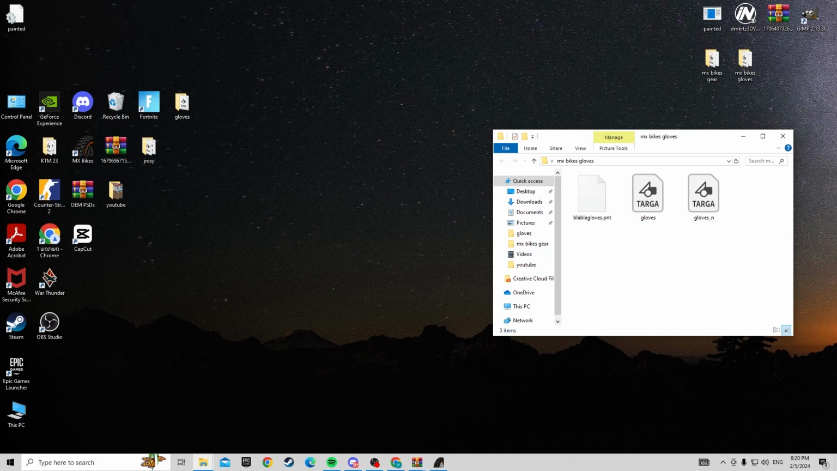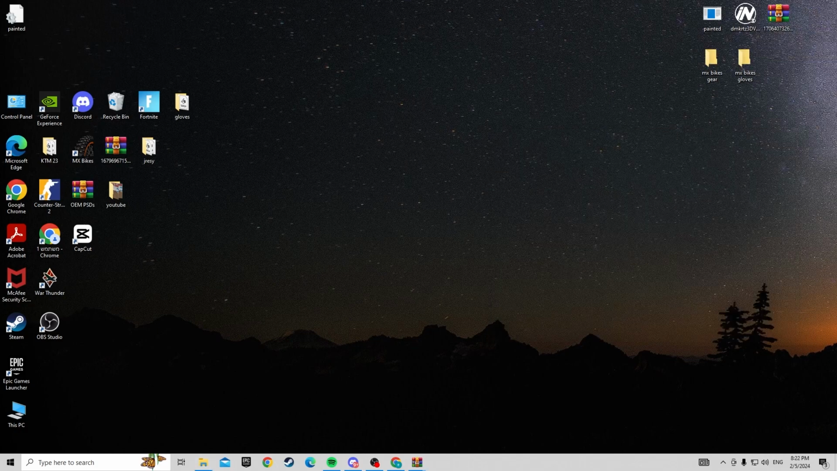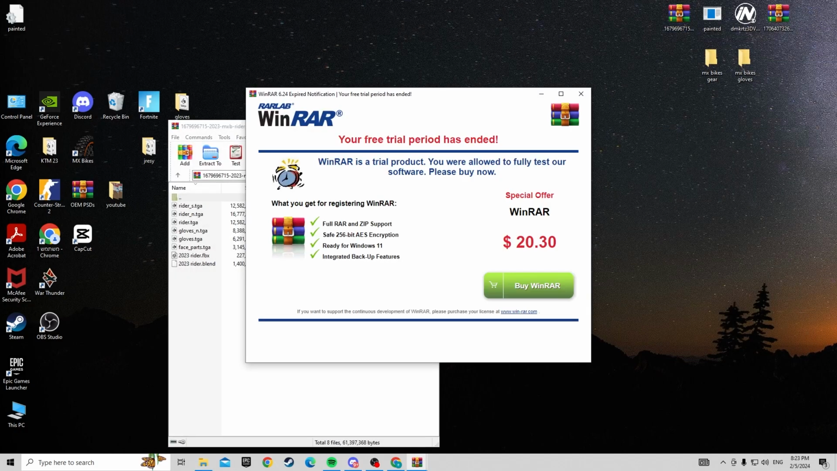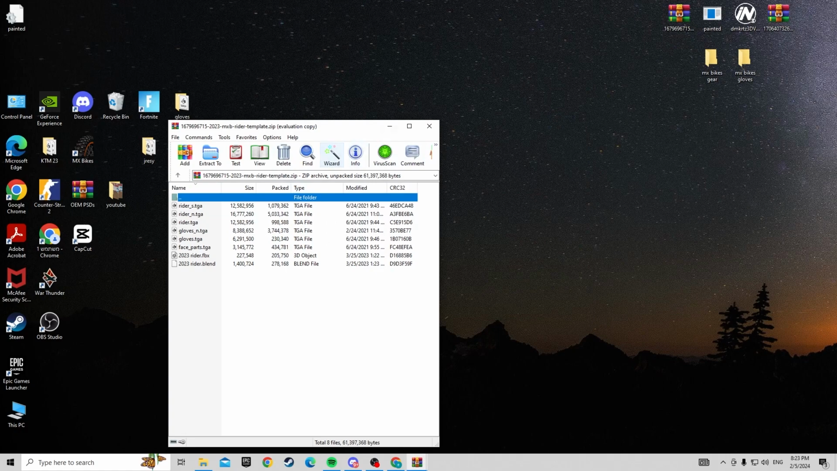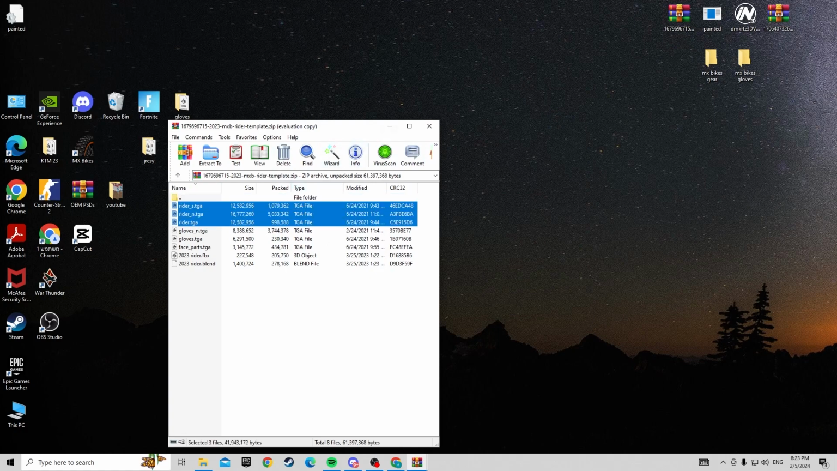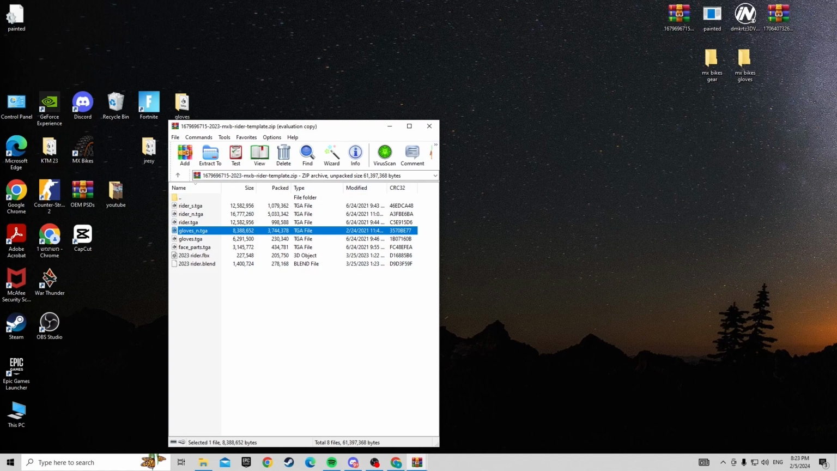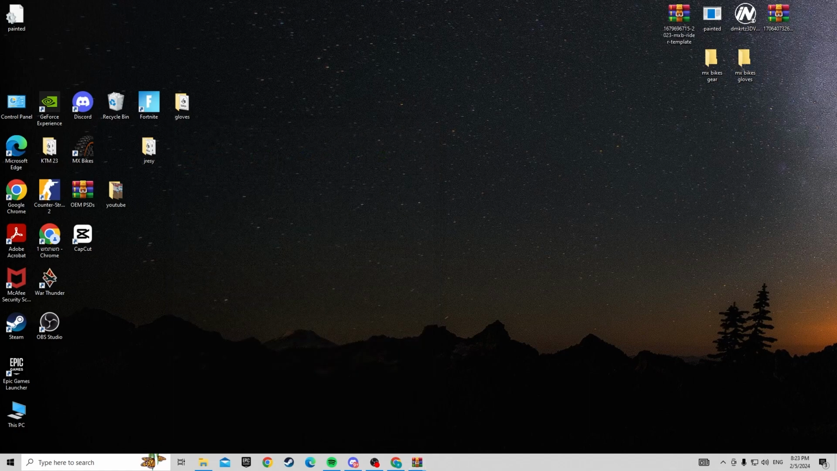When you go to default MX, there will be painting on gloves. You're going to put it in gloves. So for Photoshop, after you download all the things, you're going to open the writer template, and you're going to put everything in the MX Bikes gear, and you're going to do the same in the gloves. You're going to drag it to the MX Bikes gloves. Okay, really easy, really simple for now.